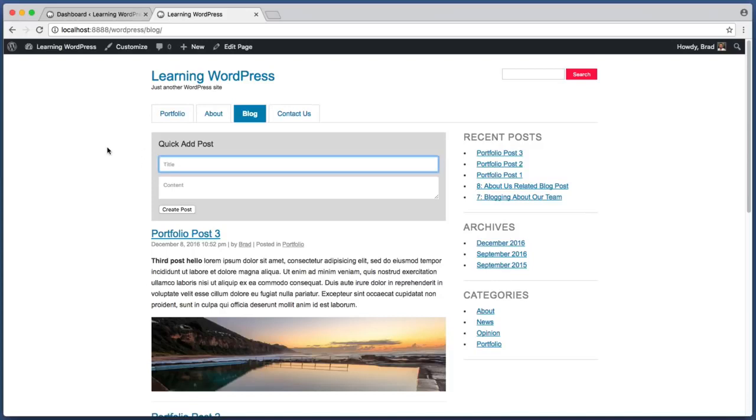So let's come up with a title for a new post. Let's just say testing 1, 2, 3. And then let's add a bit of body content for the post. Sample text for the demo post. And then I'll click the Create Post button.